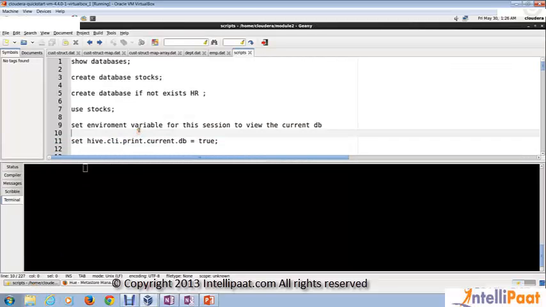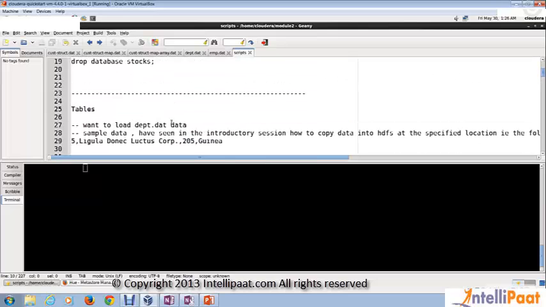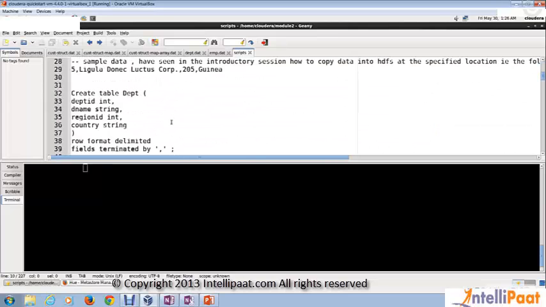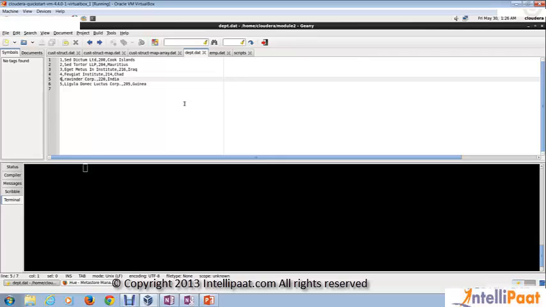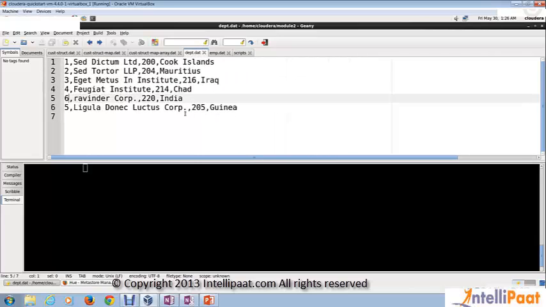If you look at the script file that I created, before we create a table, I would like to show you a data file. This is just a simple data file that I created by hand. It was a little program that generates the data. So here you have the department.dat file. Now we are going to create a table for this particular data.